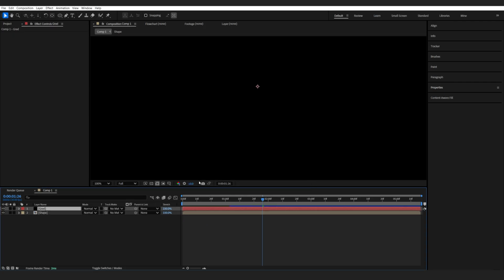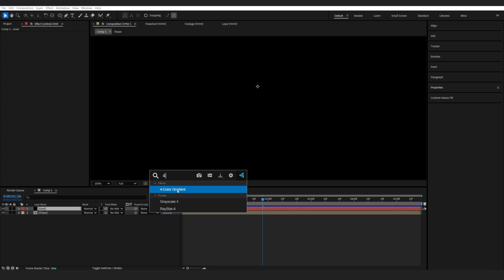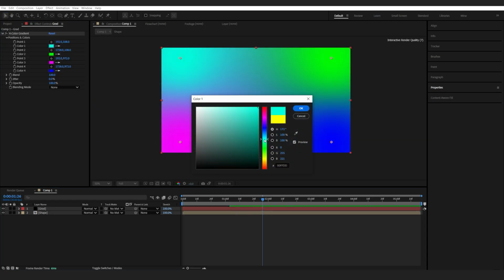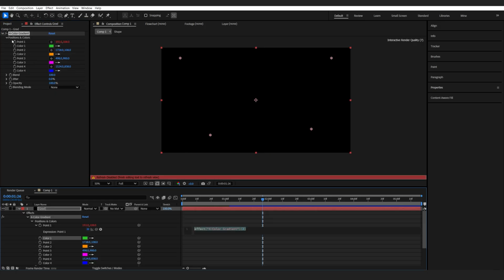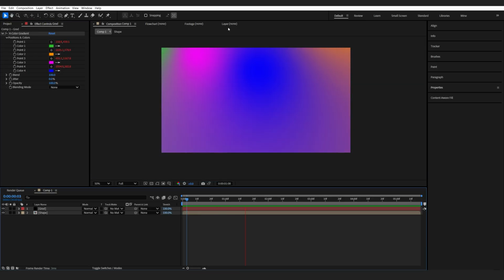We'll call this Gradient. Now, I usually like to use the four-color gradient, so I'll just set four random colors here, like so. And I'm going to alt-click my point one and type in wiggle(0.5, 1000). Then I'm going to copy this expression, alt-click point two, paste it, and basically do the same for all four points. This creates this variation of dancing colors. And I'm going to use the gradient layer to be a track matte to the shape layer.